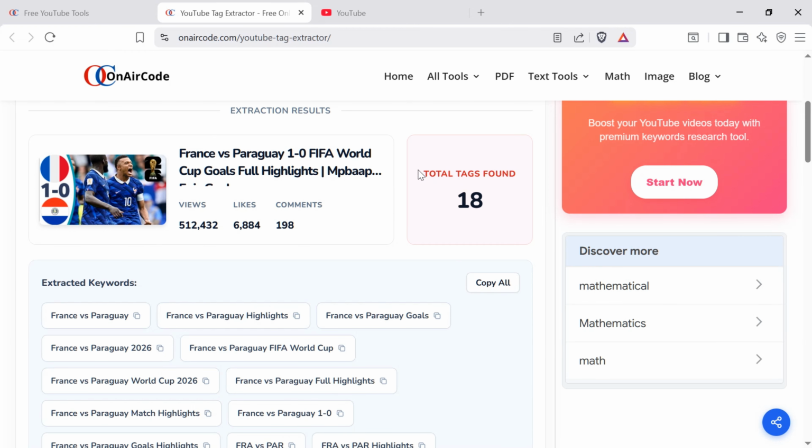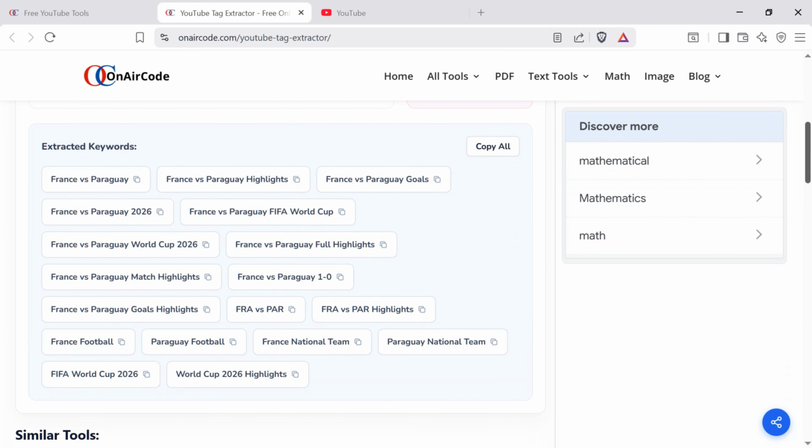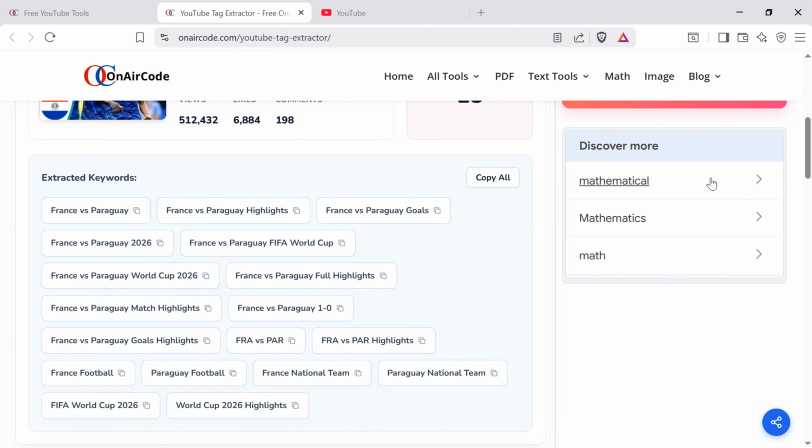If you look down at the extracted keywords box, you will find all the hidden tags organized neatly into separate, easy-to-read badges. You can click the little copy icon next to any individual keyword to copy them one by one. Or, if you want to save all of them at once to use for your own video optimization, simply click the Copy All button at the top right of the keyword section.